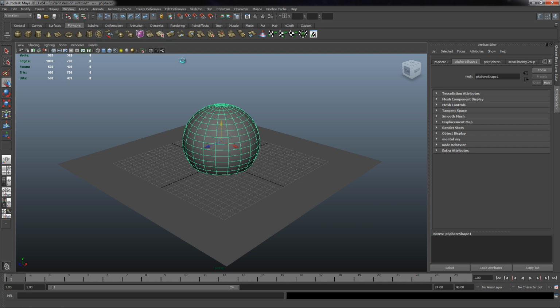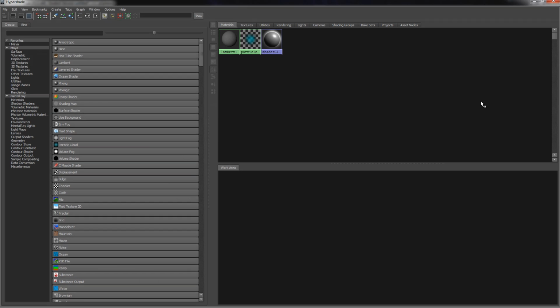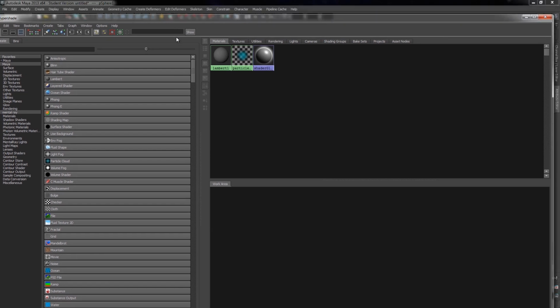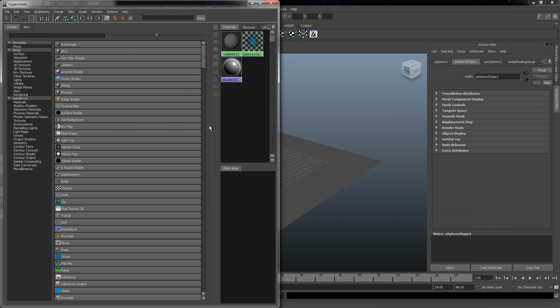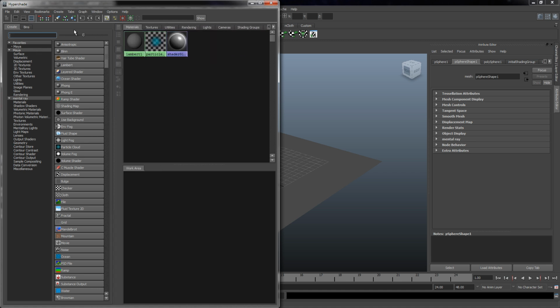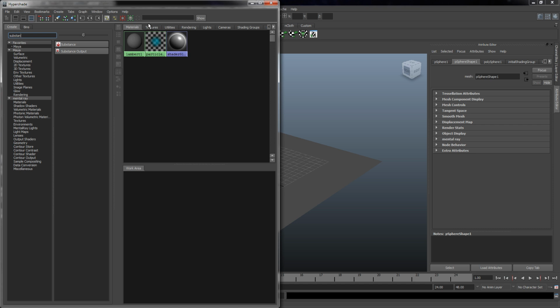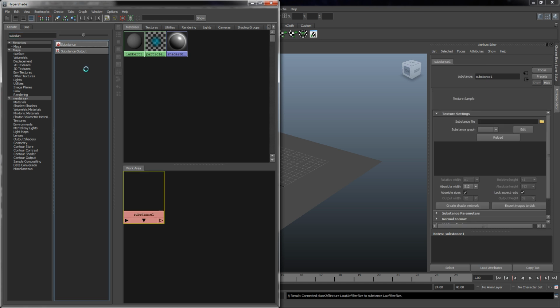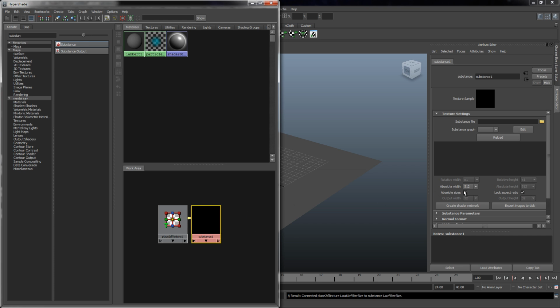To add the tools' material to this sphere, what we need to do is first bring up the Hypershade. Open up the Hypershade, and create a node called Substance. Use this search bar up here, and make sure you click Substance and not Substance Output. You'll see that it's created this Substance node, and it looks for a Substance file.